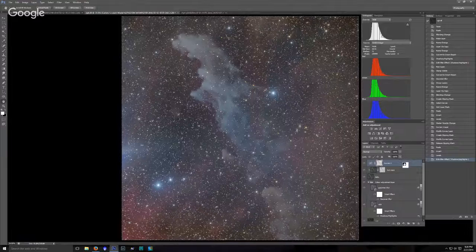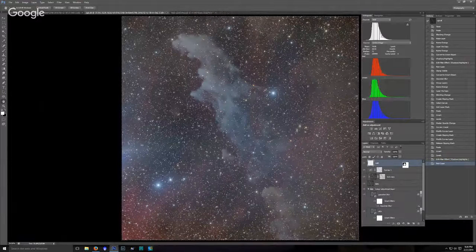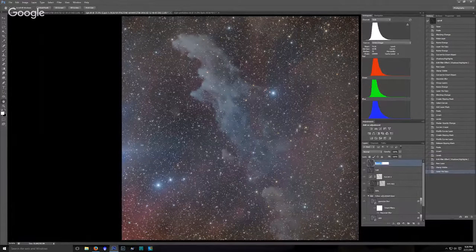So I want to create a new layer. We call this one soft. Then I do a stamp visible, so Control Alt Shift E. Then I want to do a Control J to copy that layer. Rename that one to screen.